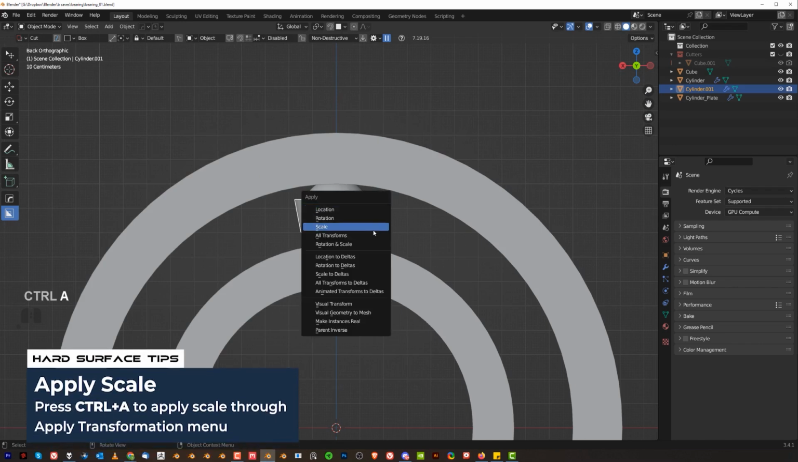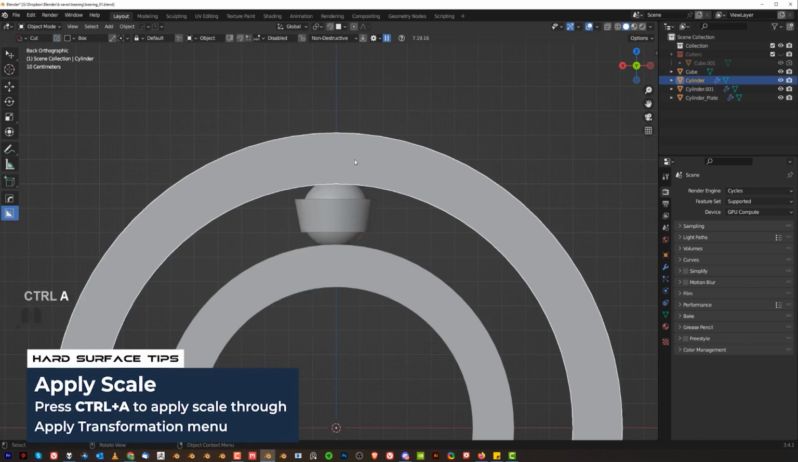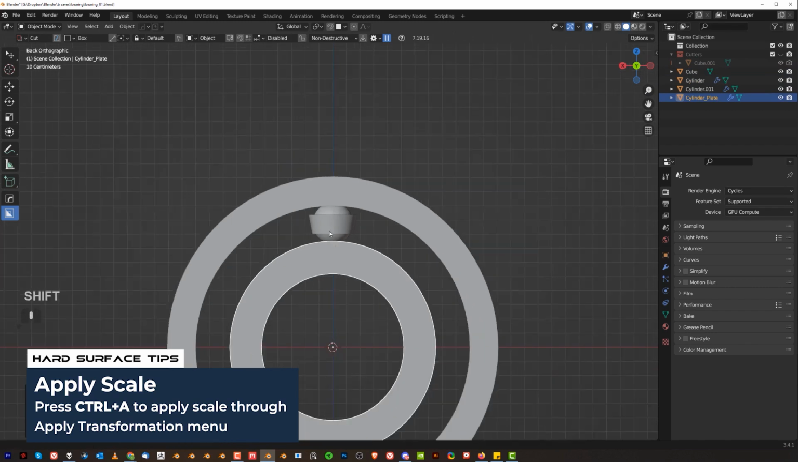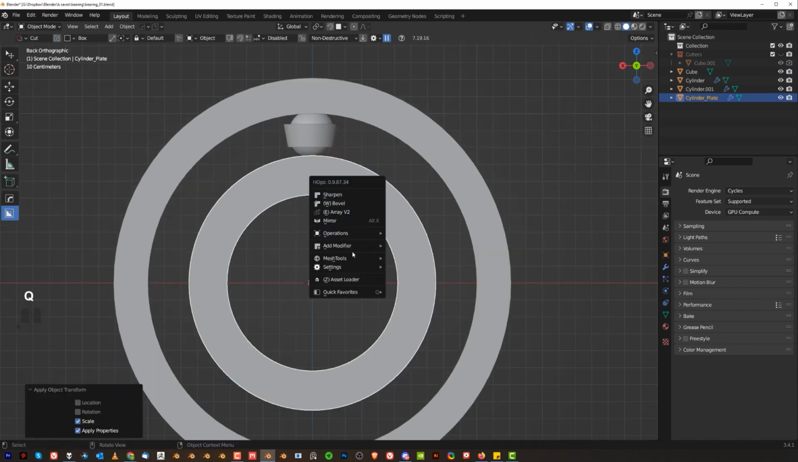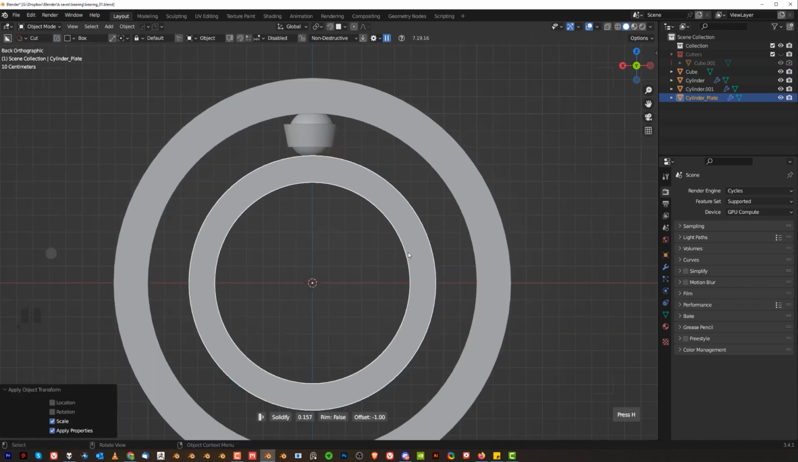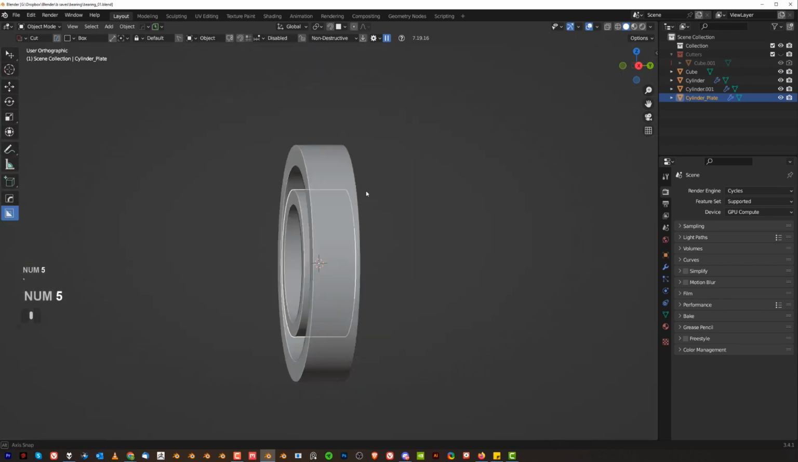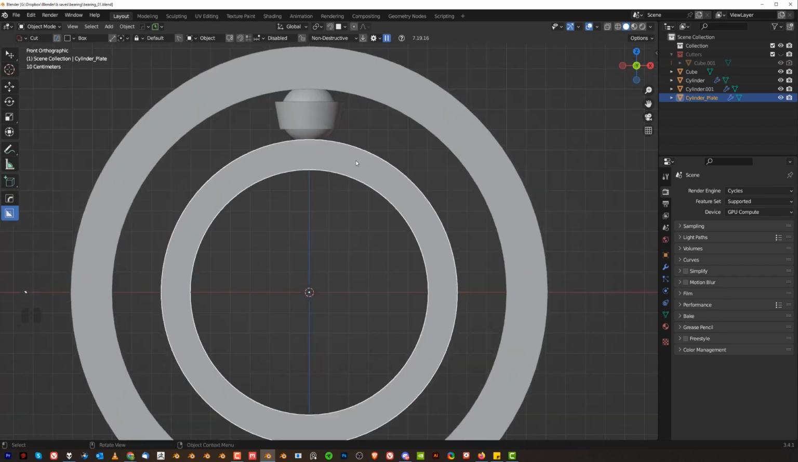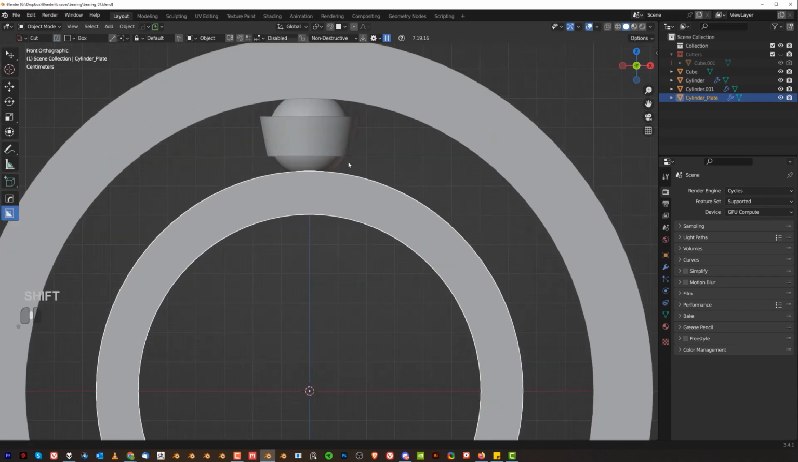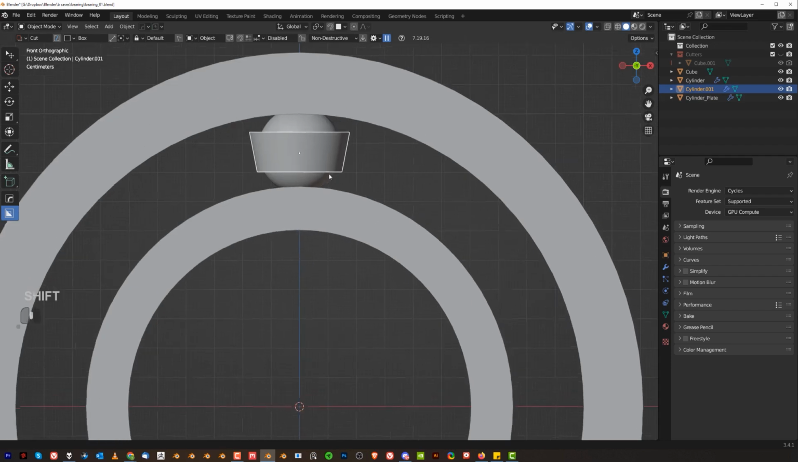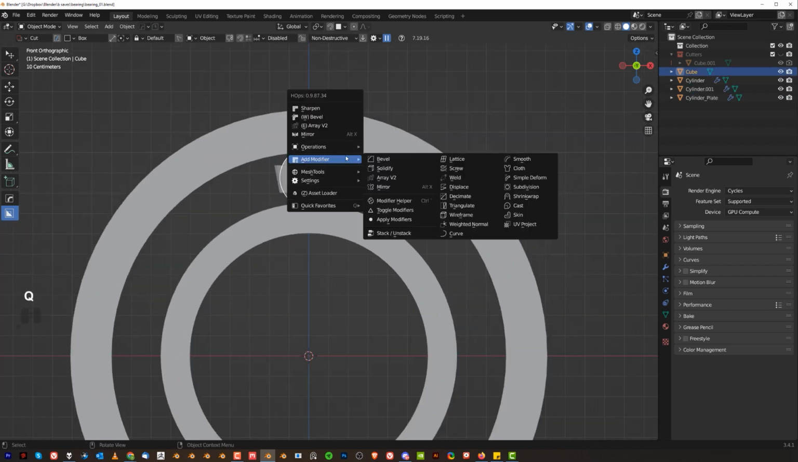So let's apply scale here, apply scale here, apply scale here, and apply scale here. Okay. And let's just fix this solidification. When you apply scale and solidification after resizing, you might see some size shift, so remember to fix it. Okay, now cool.